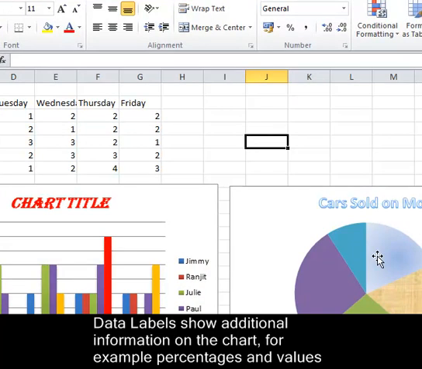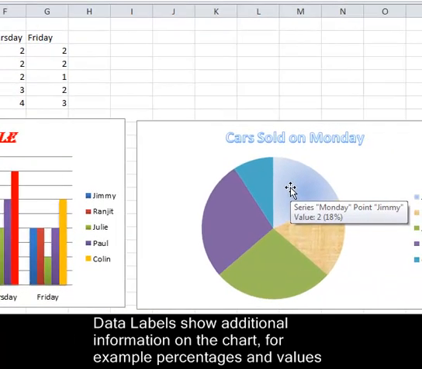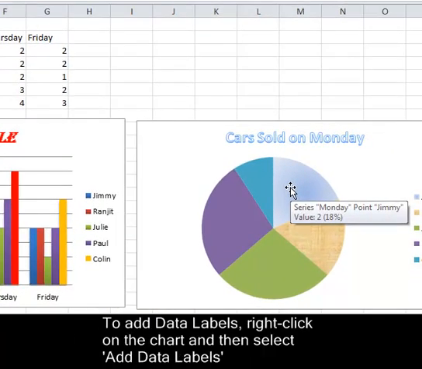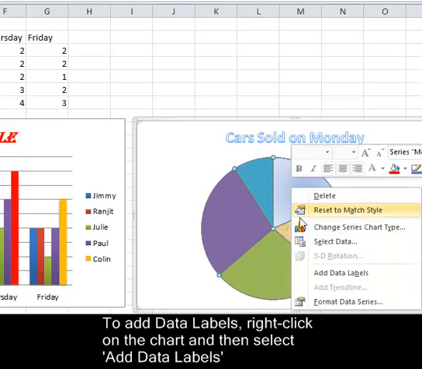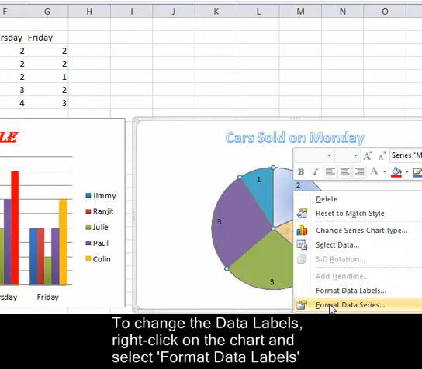Data labels show additional information on the chart, for example, percentages and values. To add data labels, right-click on the chart and then select Add Data Labels. To change the data labels, right-click on the chart and select Format Data Labels.